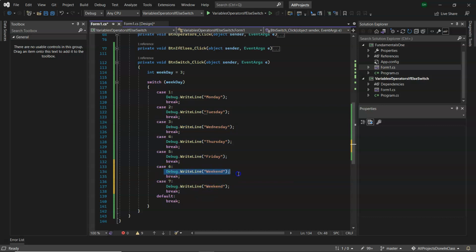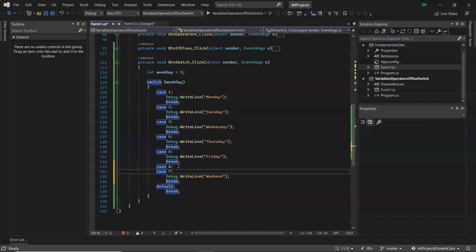Now, instead of repeating the same Debug.WriteLine, what you can do is you can put in case 6 and case 7. So if it's case 6 or case 7, both would execute there and it would print out weekend. So you couldn't, for example, put a break there in between, just on case 6.